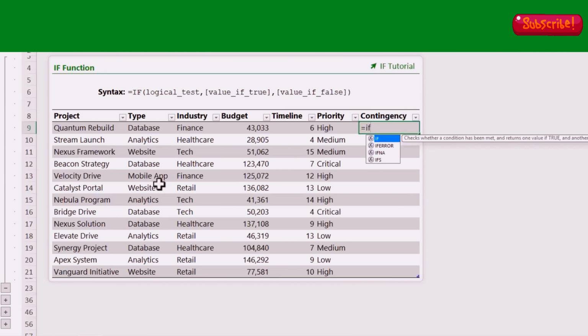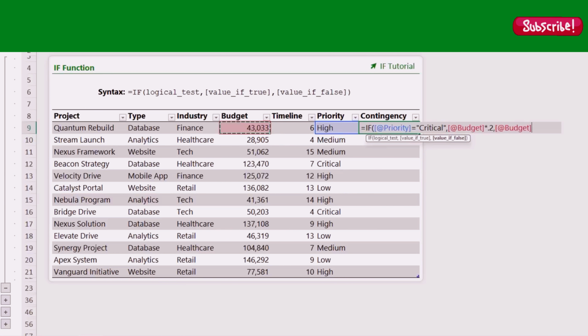So here I have a list of projects with varying budgets, timelines, and priorities. I need to calculate the contingency budget, which will be 20% for critical projects and 10% for the rest. So my logical test checks if the priority cell equals critical. If it does, we're going to take the budget times 20% or 0.2. Otherwise, we're going to take the budget times 10% or 0.1. Close parentheses on IF, and there's our contingency budget.